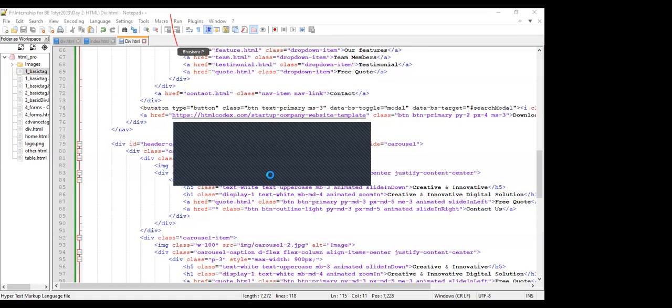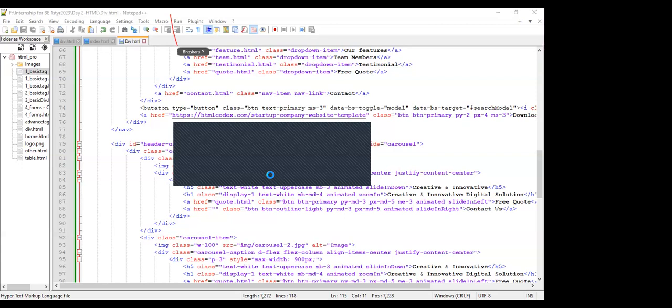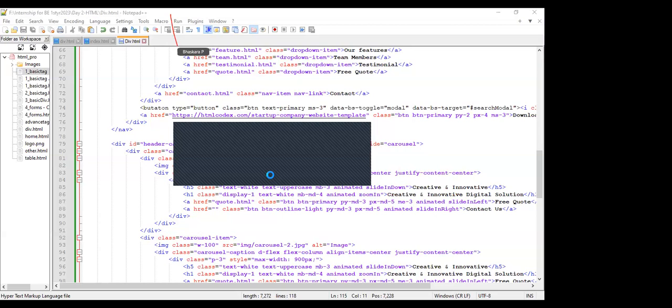Golden rule to remember. While doing HTML tags, HTML programming, what are the basic things you need to remember? The vast majority of tags must be opened. Almost all tags have to be opened. And then we have to close them. So most of the tags we have to close.